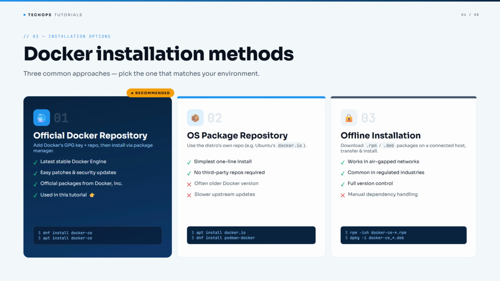For this tutorial, we will use the official Docker repository because it is the common approach used in most DevOps environments.